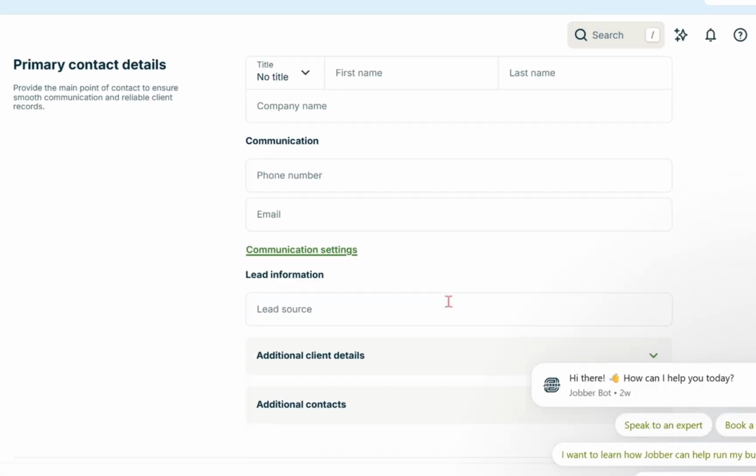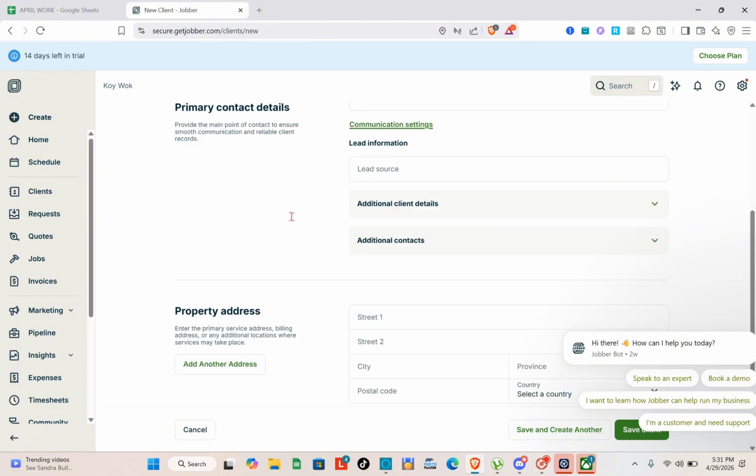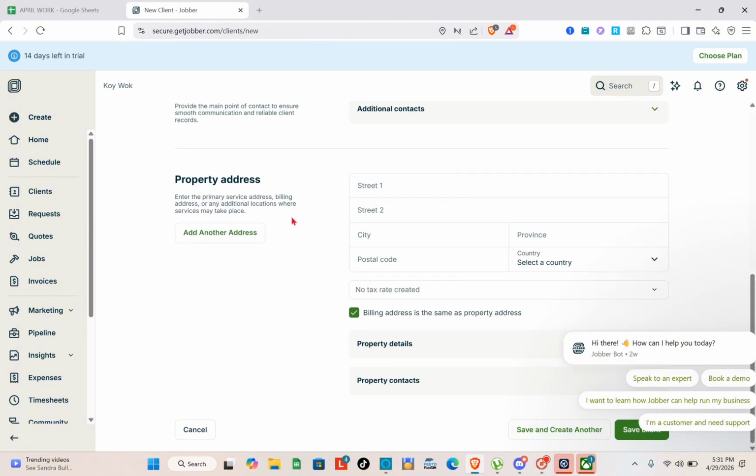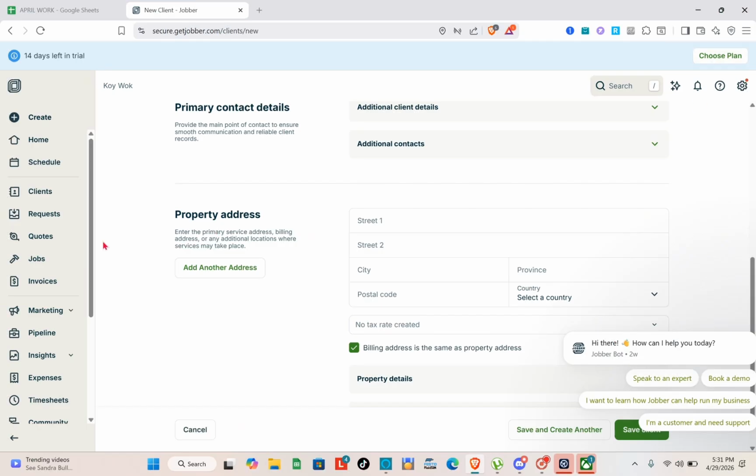So you just have to add your new client right here. Okay, so their primary contact details and then the property address. So you have to enter the primary service address, billing address, or any additional locations where services may take place. Then after that, you just have to tap on the save option.